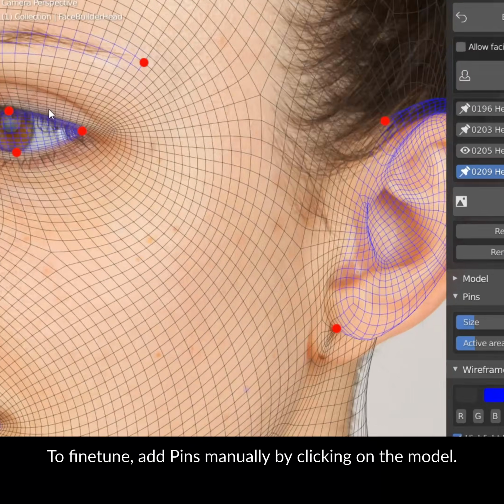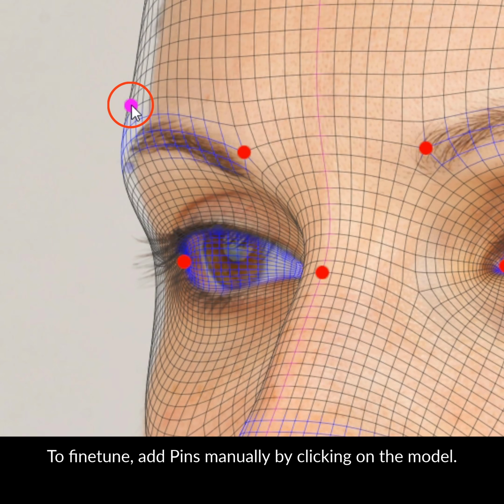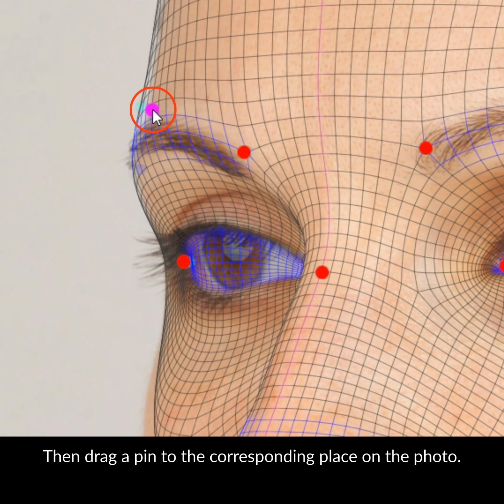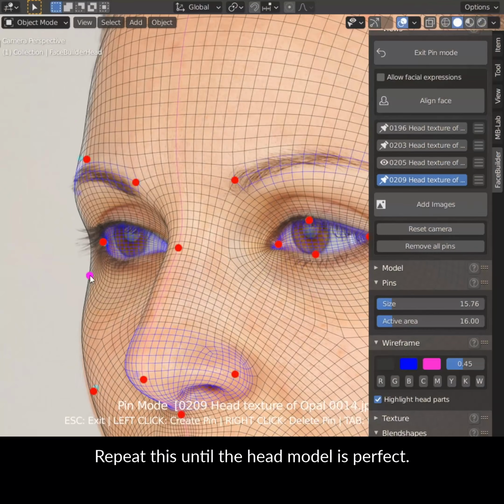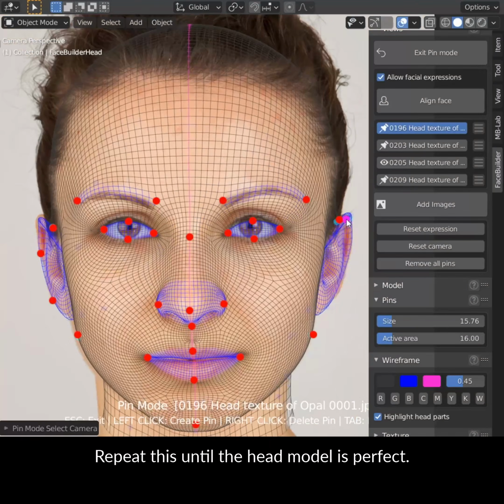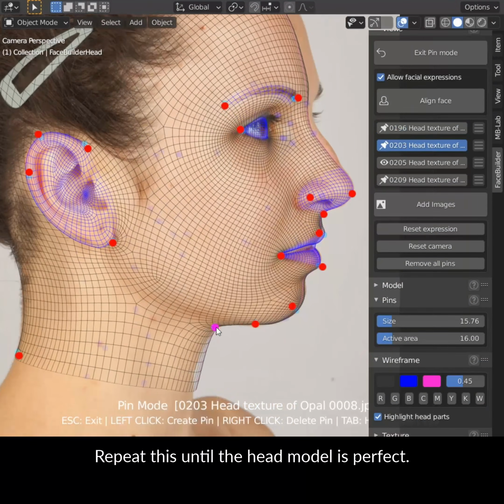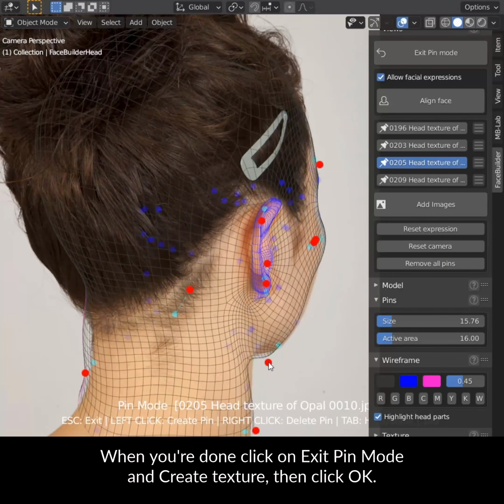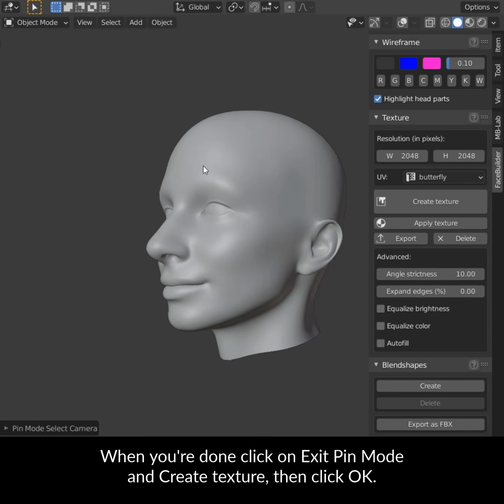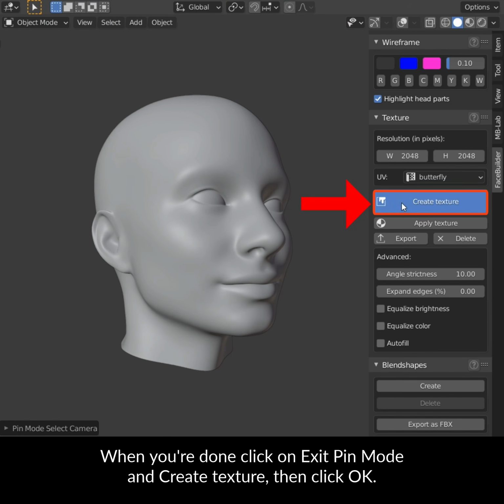To fine-tune, add pins manually by clicking on the model. Then drag a pin to the corresponding place on the photo. Repeat this until the head model is perfect. When you're done, click on Exit Pin Mode and Create Texture, then click OK.